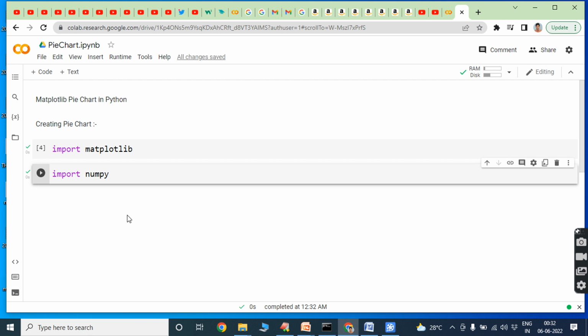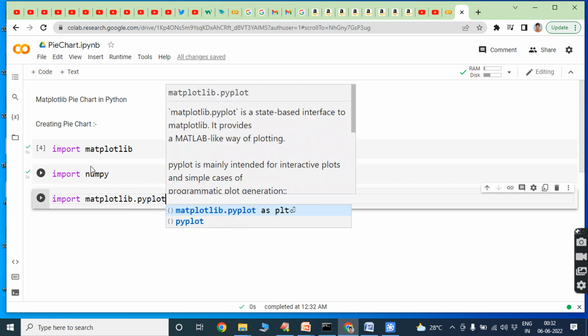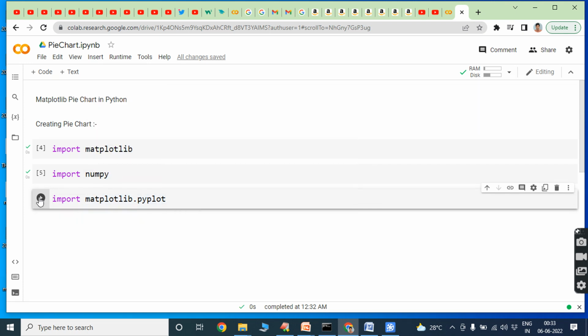From the Matplotlib library, we have to import the pyplot module. This pyplot module is used to draw the charts. Hence, we have to import the pyplot module in the Matplotlib library. Import matplotlib.pyplot. Here pyplot is the module in the Matplotlib library. Pyplot is used to draw the charts that are used in the Matplotlib library. So simply click on this button. Yes, it is successfully imported.